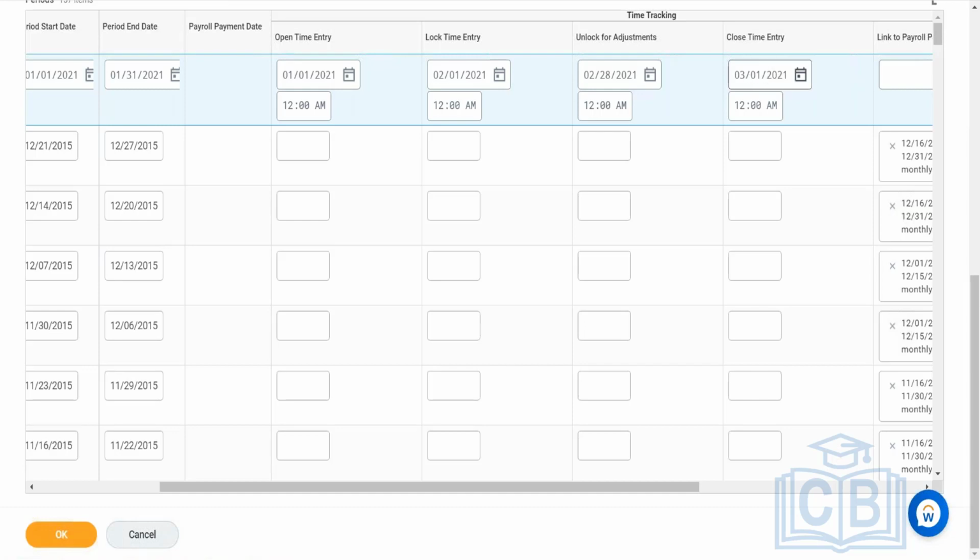But what if I don't have this? That means it's always unlocked. It will be open after 28th of February, no closing. But generally we don't do that. We will have a close time entry in order to have a smooth transition for the payroll. Else payroll will be complaining all the time.